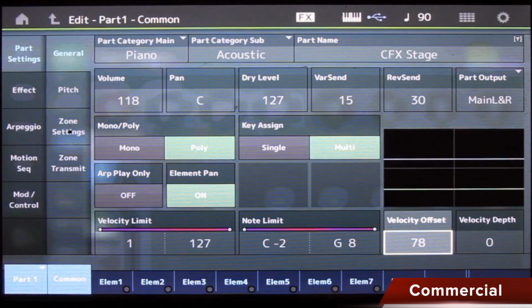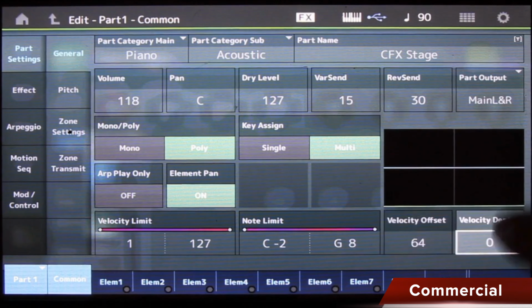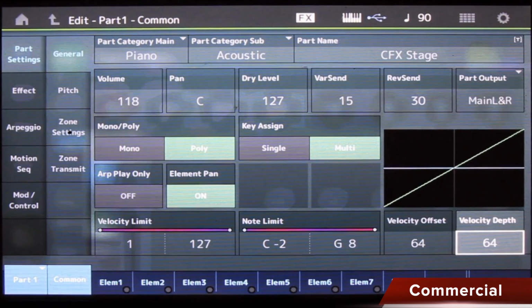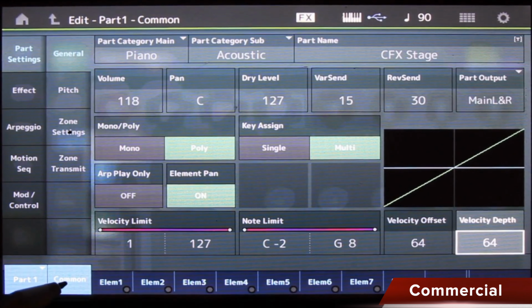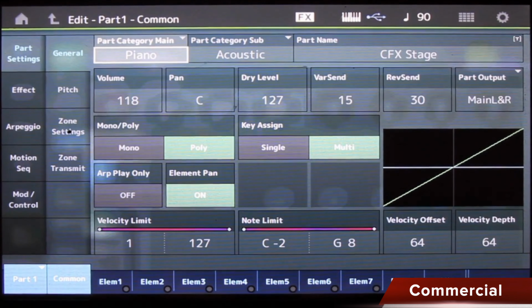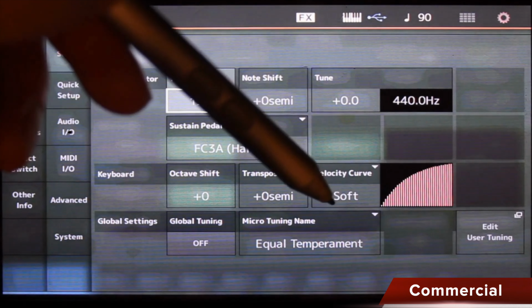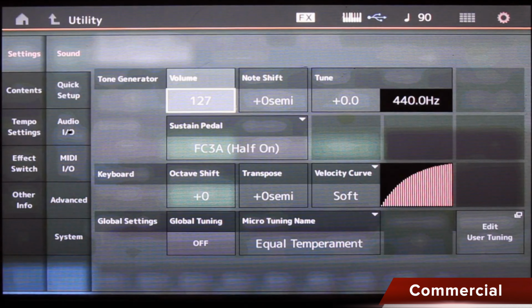Now let's turn this back to the value of 64 and 64, which means even velocity sensitivity. Here we see that we are in the common area, which means this applies to the entire single sound. However, there is also the option to fundamentally adjust the velocity curve when we go into utility mode. That means I am now changing the setting here for everything I play.